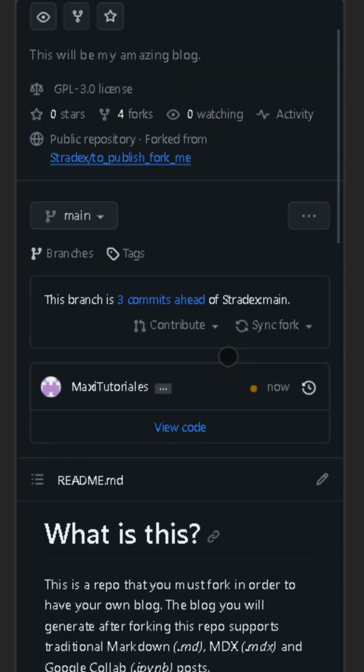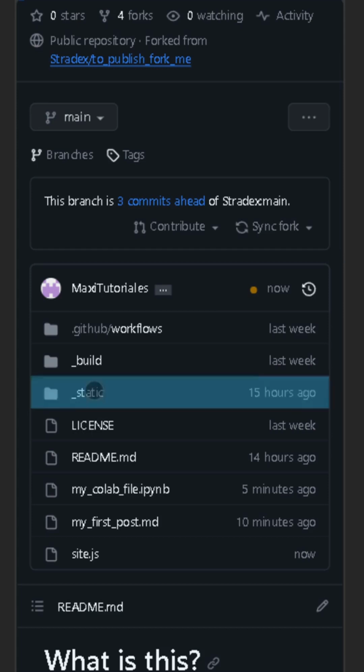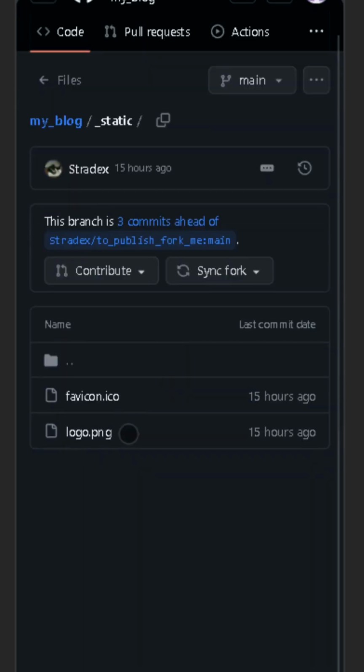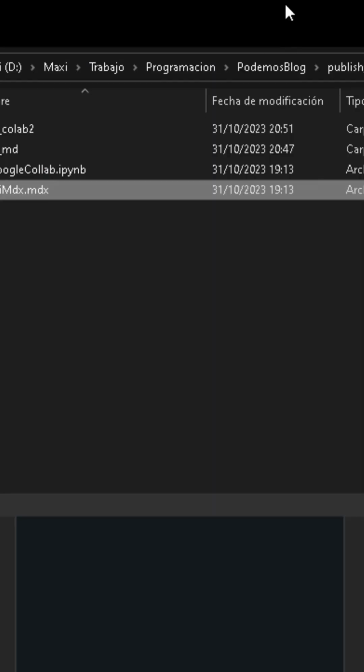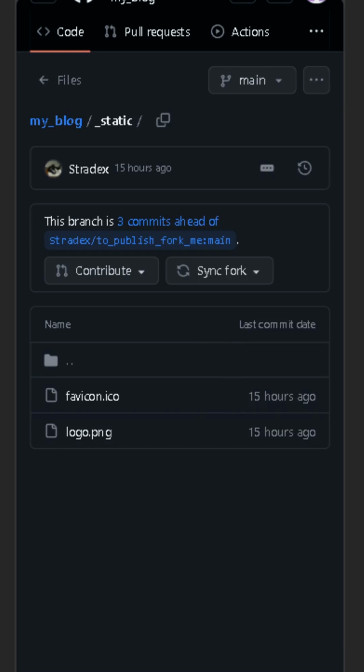And now let's assume that I also want, so we'll do this all together, I also want to change the logo. So I have a logo and I want to change it. So we can see here that we have this static folder. So we press here. And you can see we have a logo PNG here. So I have in my computer my own logo. So I will be dropping my logo here.